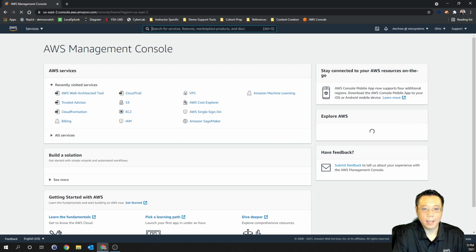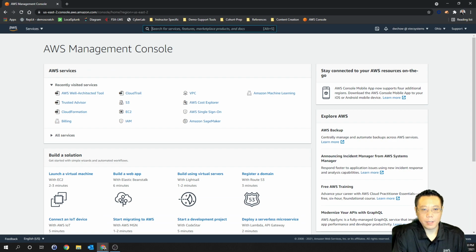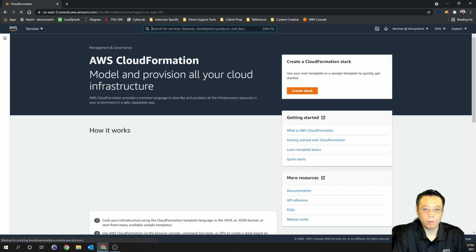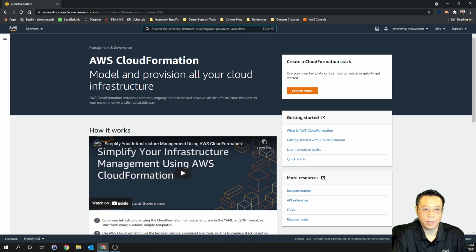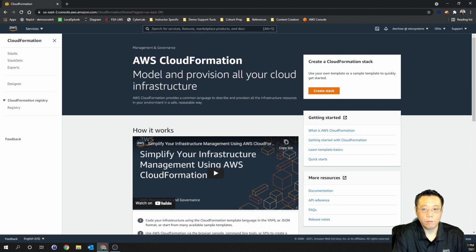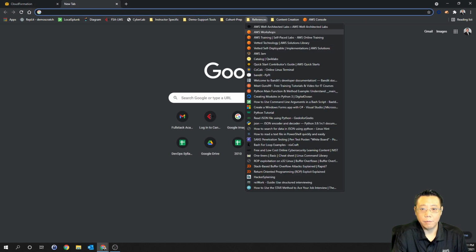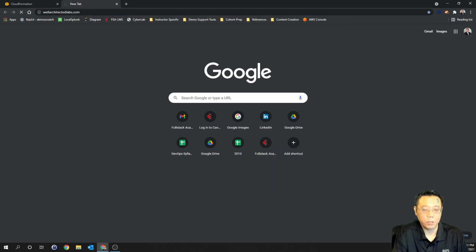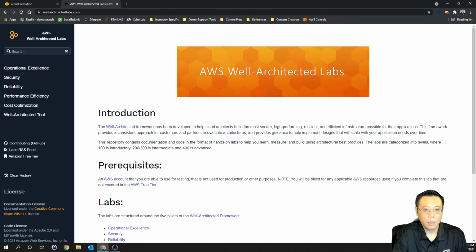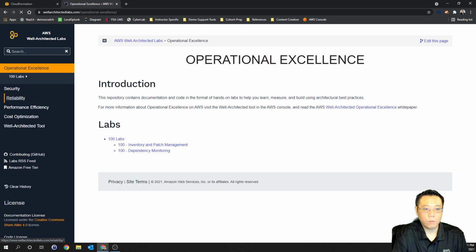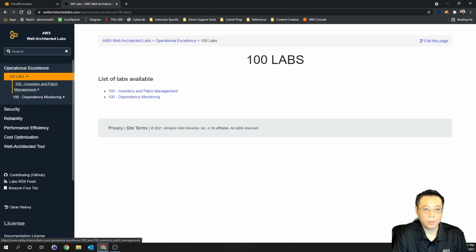Now, that's one aspect of it. The other aspect I wanted to showcase was CloudFormation. So CloudFormation, again, this is infrastructure as code, and this is really part of the operational excellence pillar of this. So you can create stacks, and the great thing about that is you can actually go into different workshops. So we'll go into one of the well-architected workshops that you might see here. And I'm going to go into operational excellence, which goes into the 100 lab level series, if you can follow along if you wish. And then we want to use inventory and patching and something like that.